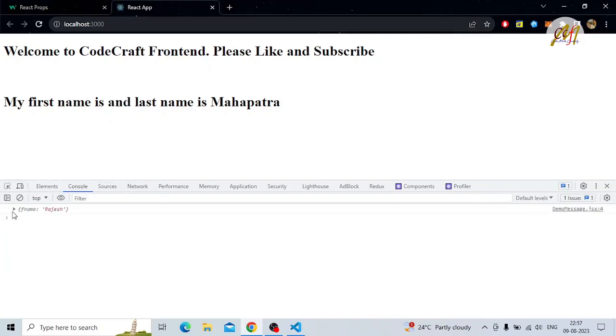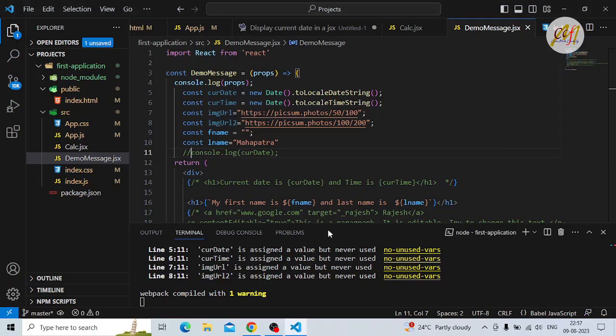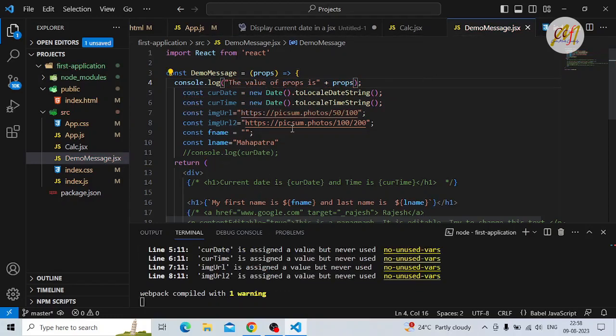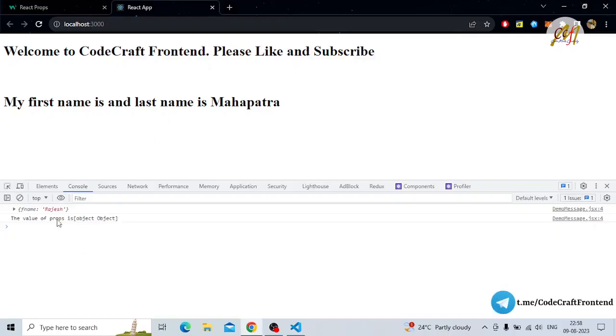Only I am getting that. Okay, let me put a custom message here. The value of props is, better to use template literals here. Yeah, so the value of props is props. Okay, so let me run it. Yeah, the value of props is props.